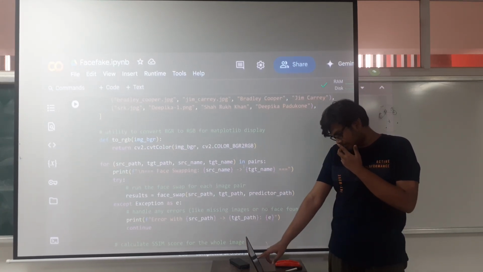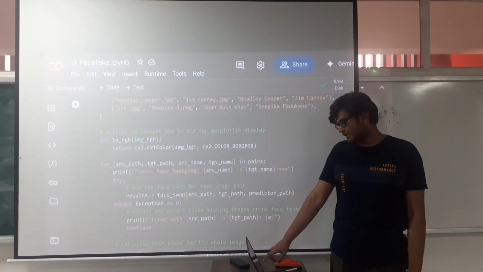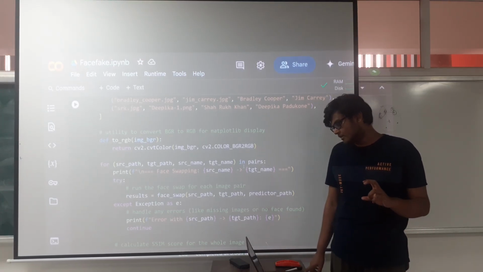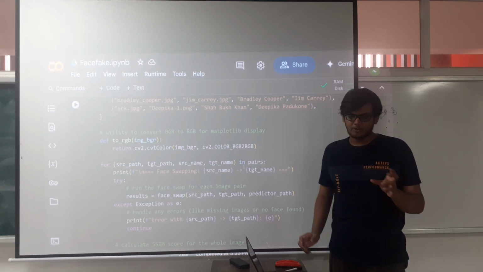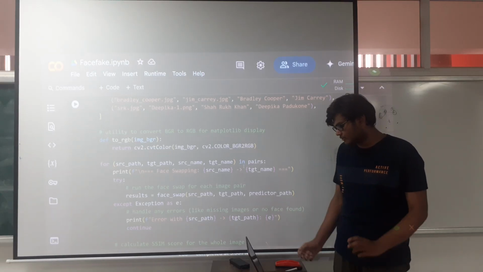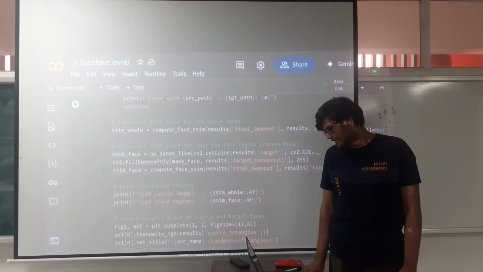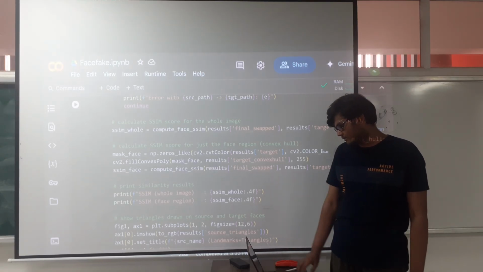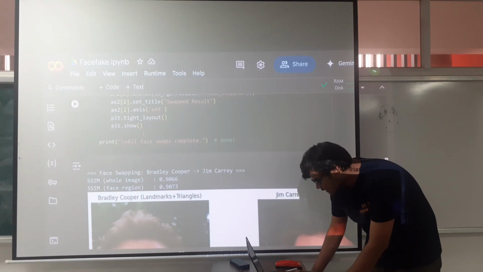yes, this specific section of code is for converting the color scheme from BGR to RGB for matplotlib, because OpenCV and matplotlib use different color schemes. Then you calculate the SSIM score for the entire image and then you print it. So this is how it will work.